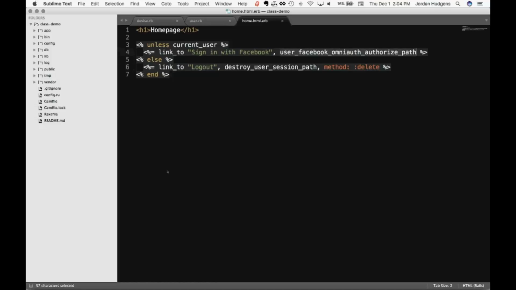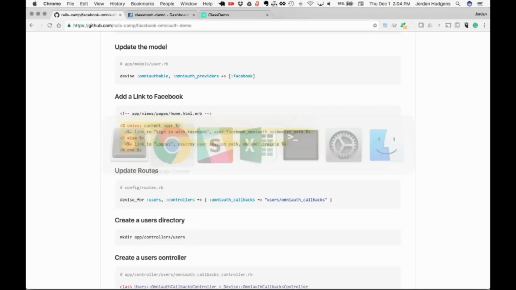Now this path right here, we haven't created this yet, so we're going to have to implement this in the routes. But what this is, is user_facebook_omniauth_authorize_path. This is a Rails helper that will be provided to us by Devise, and it speaks specifically to the route that we'll set up for OmniAuth for Facebook.